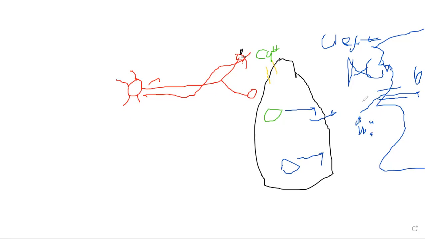Sodium will start influxing in this direction. When sodium enters, remember what happens when sodium enters the cell? It depolarizes the cell, meaning that the cell becomes so excitable. So you're going to have this muscle cell being depolarized.